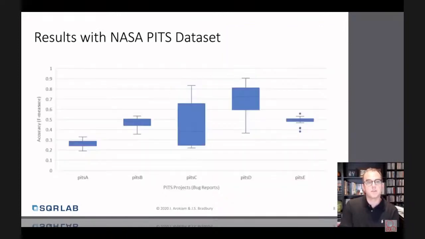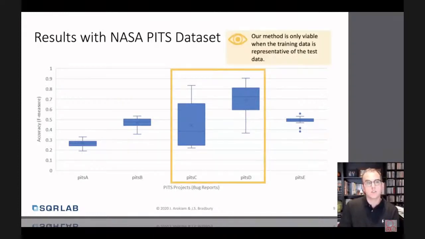We ran separate experiments to assess what the best historical training data was for a given NASA PITS project. For example, should it be trained individually on one other project, pairs of projects, etc. The variations in the F measures for PITS C and D in particular show that not all historic data is effective. Thus, our method is only viable when the training data is representative of the test data.